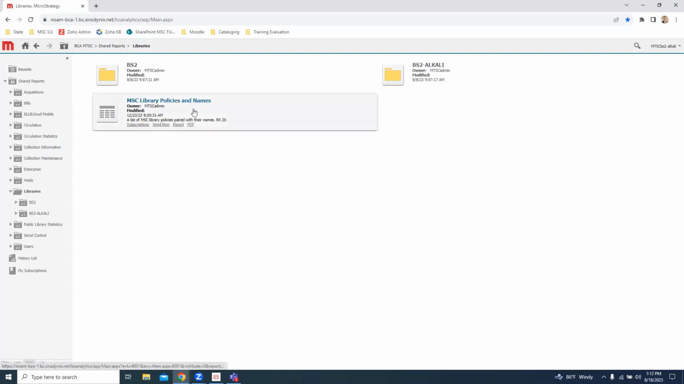And if you ever have questions about different policy names you see in the shared catalog that you don't know what they stand for, we have this report in everyone's library folder so that they can look that up if they're curious.